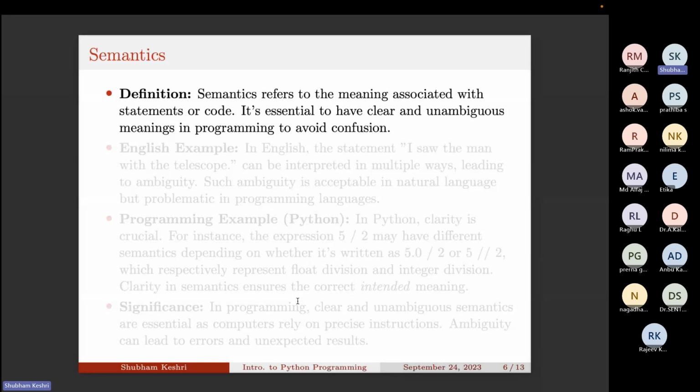So first, let me read it. It says that semantics refers to the meaning associated with the statement or code. It's essential to have clear and unambiguous meaning in programming to avoid confusion. So whatever you are writing should have unambiguous meaning. So it should be clear. It should not have any ambiguity.